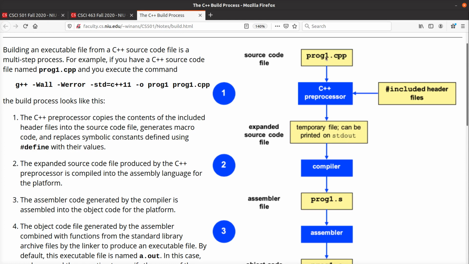What do you do? You write a program like prog1.cpp. And then you run the compiler, right? g++, and whatever your favorite arguments are, and you say, hey, I want you to compile this program here, prog1.cpp, and then when you're done, I want you to save it in a file called prog1. So I make the executable file named prog1. The stuff over here is going to be personal preference.